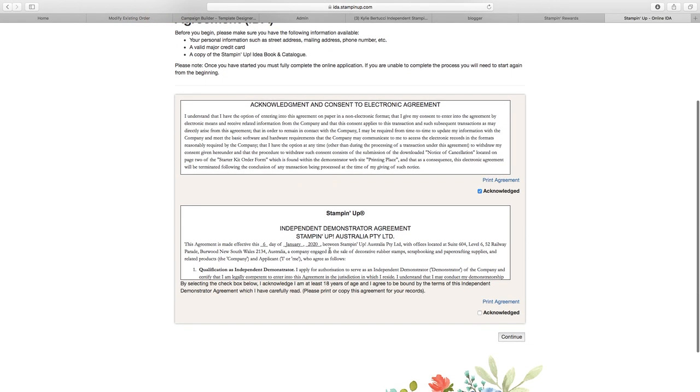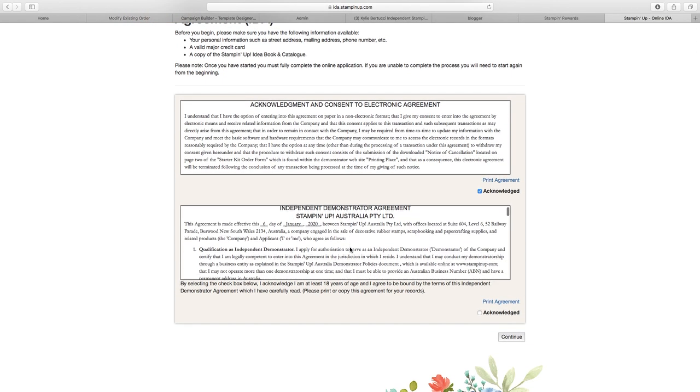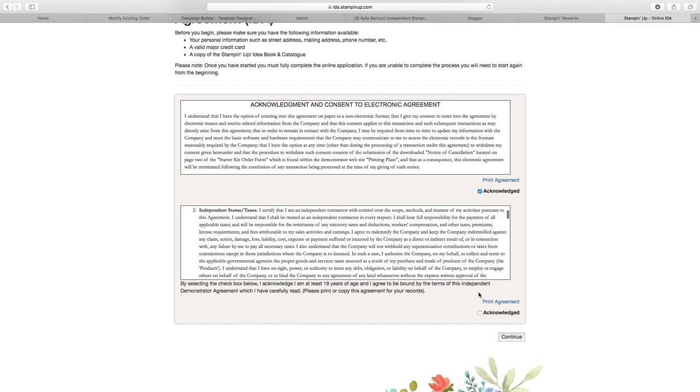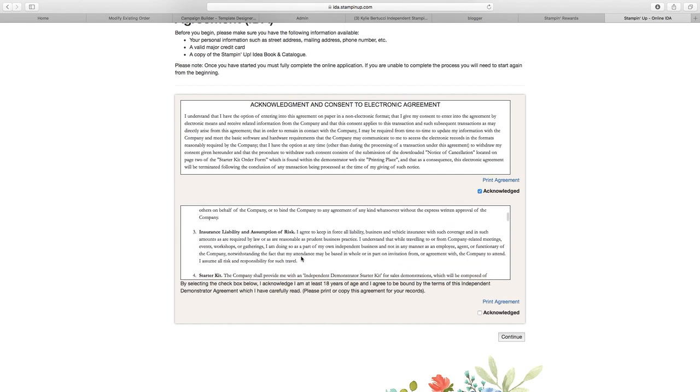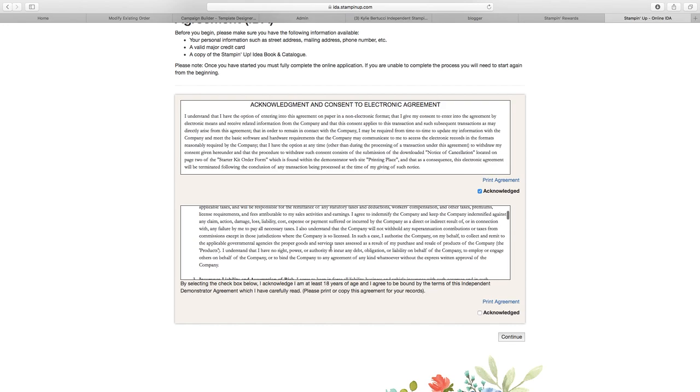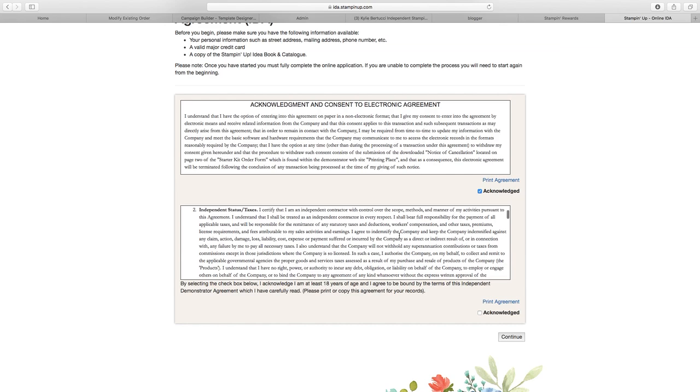And then the next thing is this agreement. Now, this is quite lengthy. If you wanted to, you could print the agreement and read through everything in here. The main gist of what Stampin' Up are doing is to ensure that you are aware of what you need to do in order to set up the business, that Stampin' Up don't have insurance that covers you. You would need to do that. In terms of taxes, you would need to do your own tax.